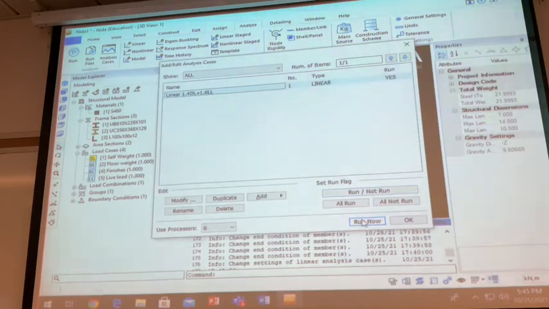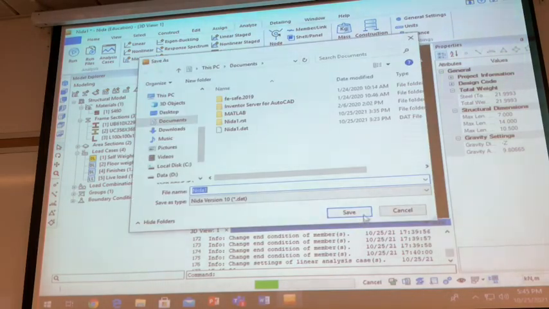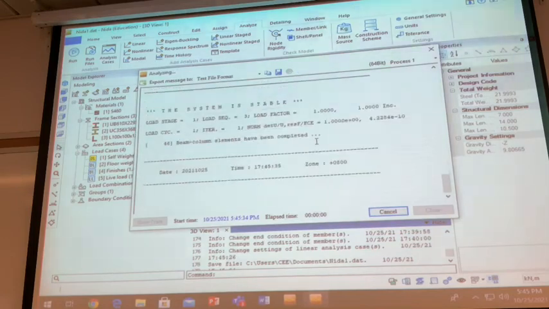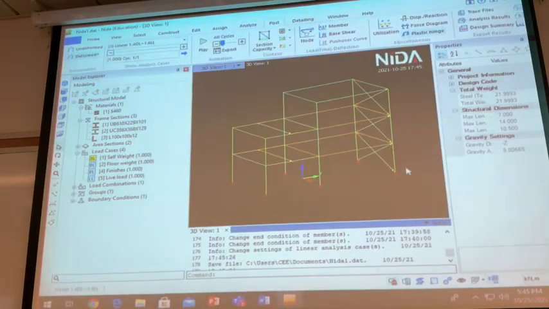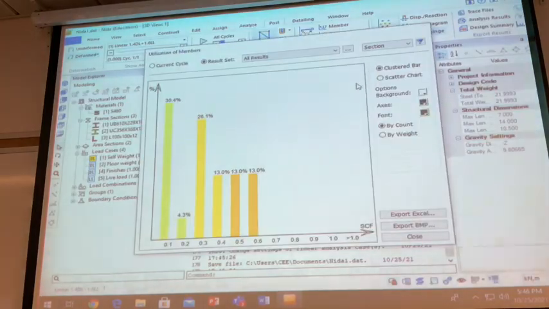Okay, done. When it's done, we can check it. When everything turns green, then it's okay. So you can base your design on this section. You can see when it is blue and red, it is not okay. When it is green, it's alright. You can check another way. Go to the utilization. Everything within this side is okay. When you find something more than one, then that's not okay.